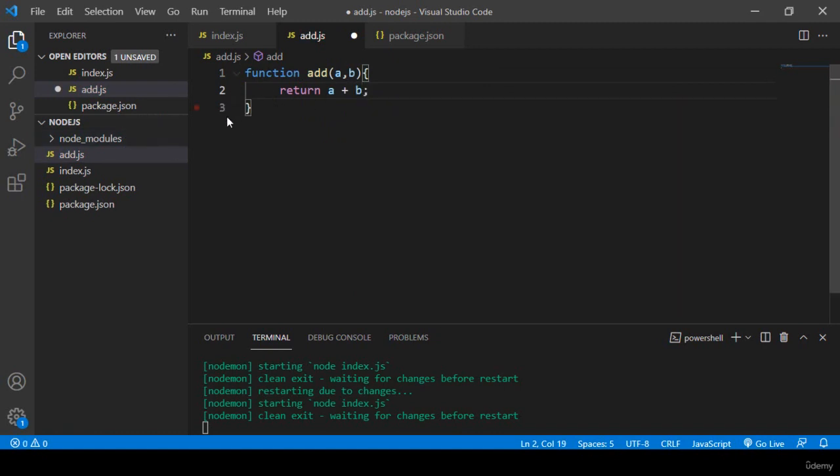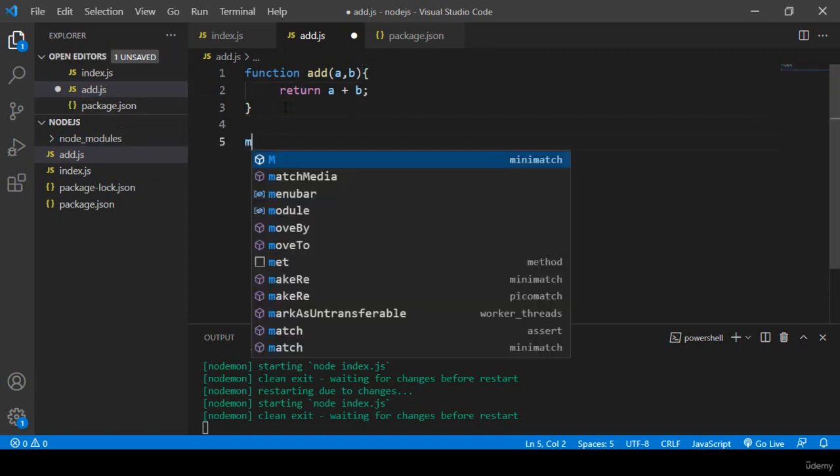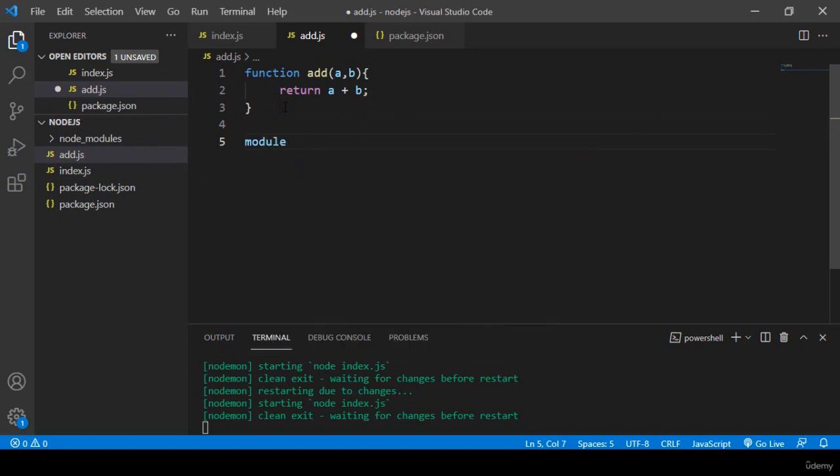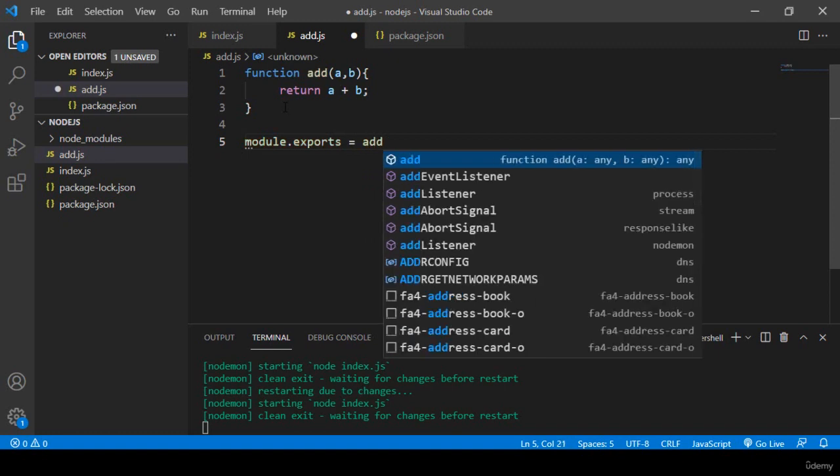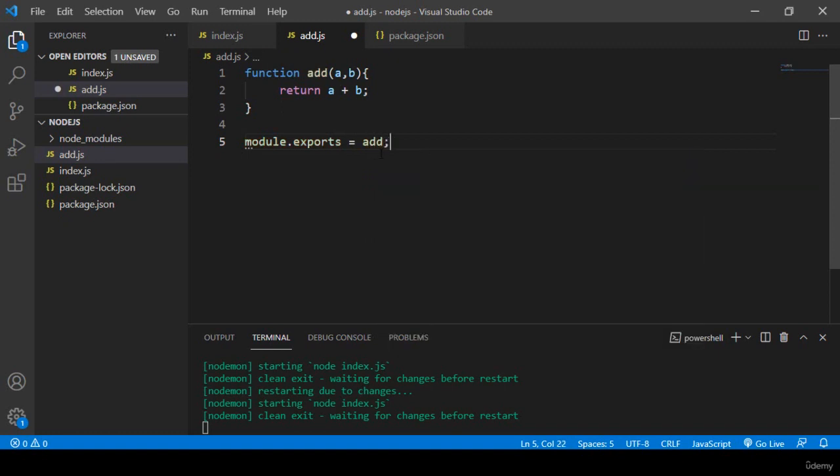In JavaScript, we export directly and import the file directly, but in Node.js, if you want to export it, we have to write module.exports. In front of the export, I want to pass our method, that means our function name add. Okay, simply I export our add function.